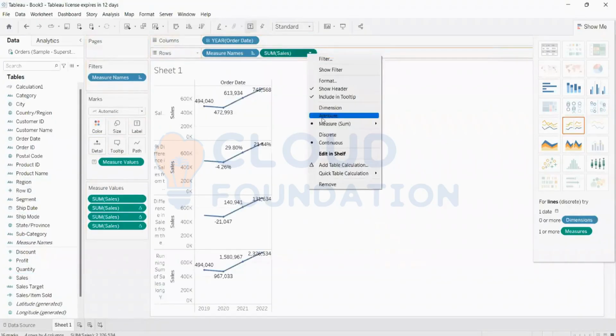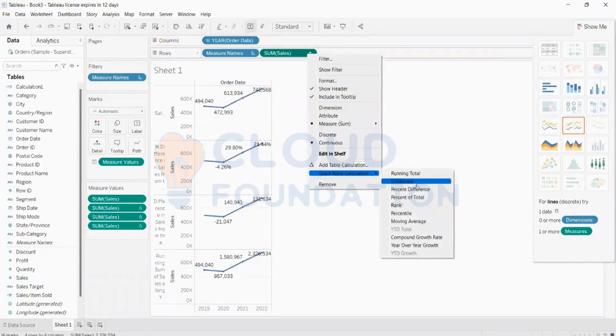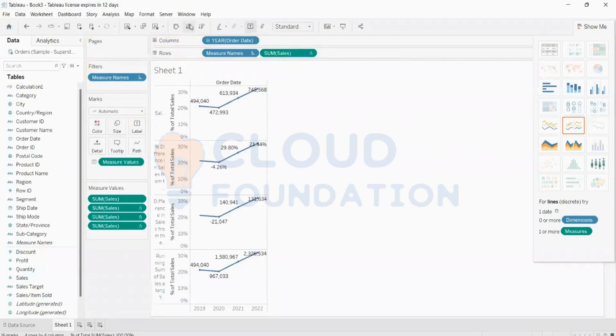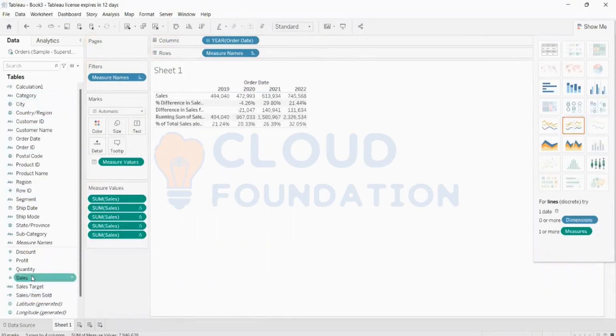Again, let me pull it, go to table, and let's say I want to do rank. Or let me do a percent of total. Now, percentage of total: what percentage do the 2019 sales values comprise among the entire pool of data that we have?